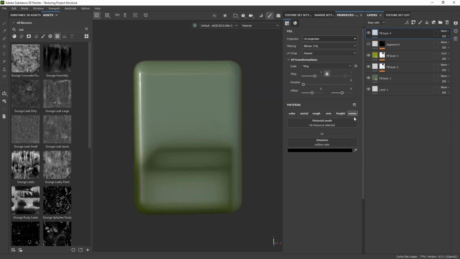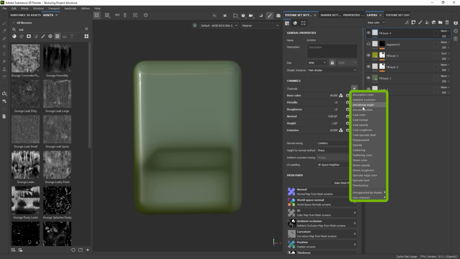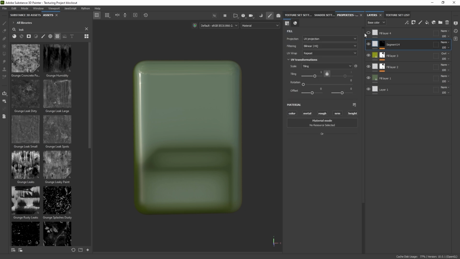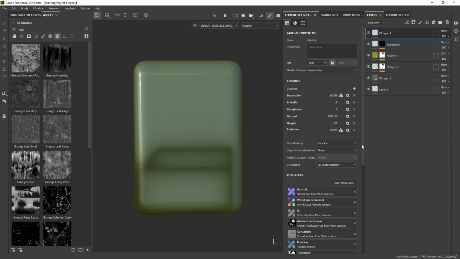Now by default, emissive is not going to be available in the basic channels, but all you have to do is go to the texture set settings, and in the channels you can click on this plus icon, and here's where you can add a bunch of other channels that you can play around with. The one that I just added is the emissive, so I can just remove it, and if I go back to my layer, now you won't see anything because I don't have an emissive channel anymore. So let's go back in here, click on the plus icon and click on emissive.